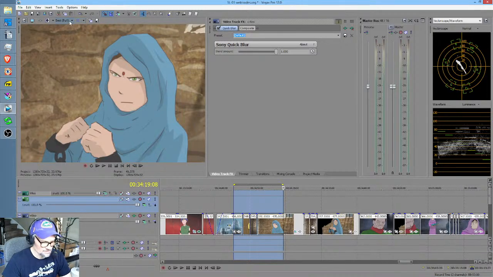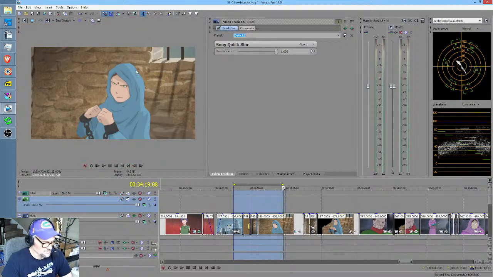It looks way better than it is in terms of complexity. It's really not. And it does look good. I mean, I'm happy with how it turned out.